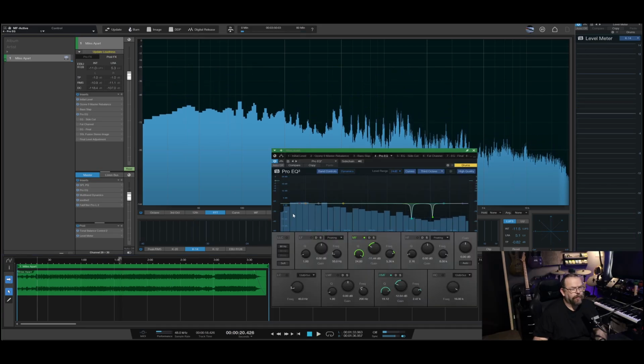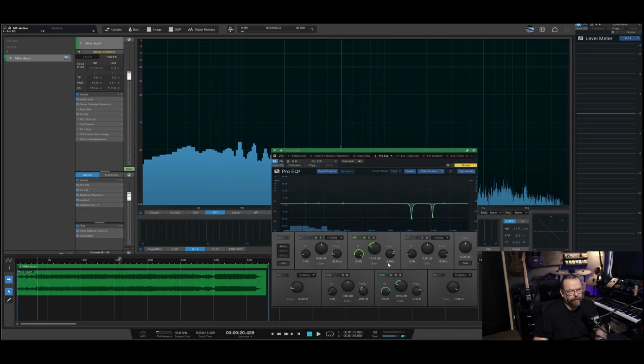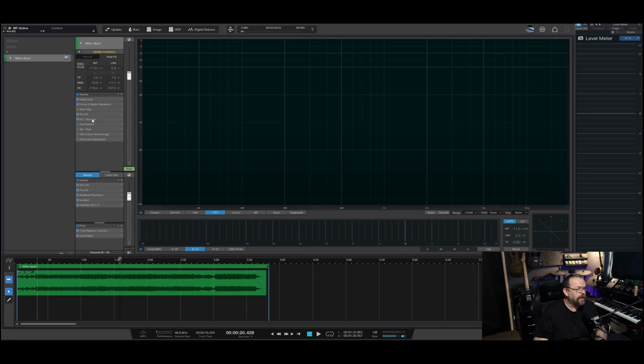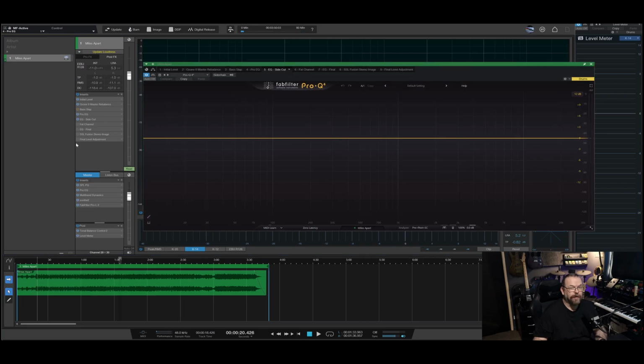Okay, so yeah, it's just a couple of frequencies there. One at around about 5.3K and the other one at about 2.5K. Right, let's do some side EQ. Now on the side, all I'm going to do is put a high pass filter on, but just on the sides. So we're going to do that.